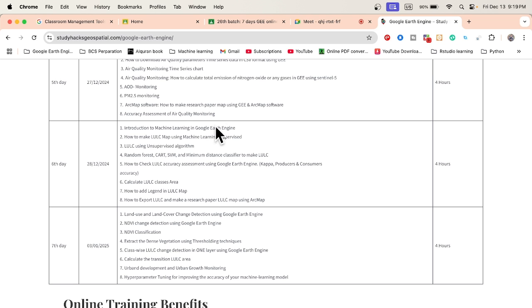So in this online training program, I also try to show you another software, mainly the ArcGIS ArcMap tool. When you want to make a research paper map, we need to download the data from Google Earth Engine. Then for further creating the map, we just use ArcMap or ArcGIS. I also show you this in this online training program. Then you can easily download the data and make the research paper map using ArcMap. QGIS software is also available for that, no problem.